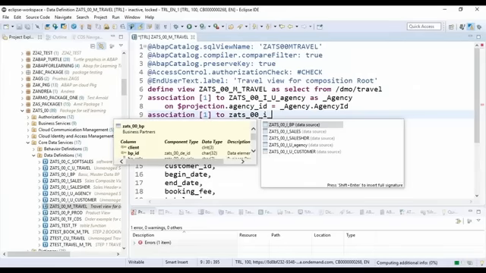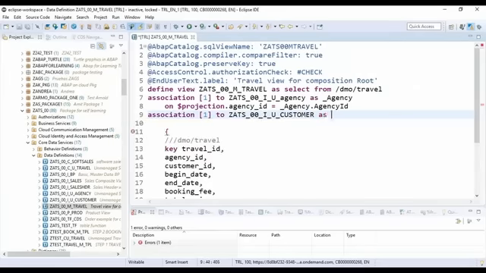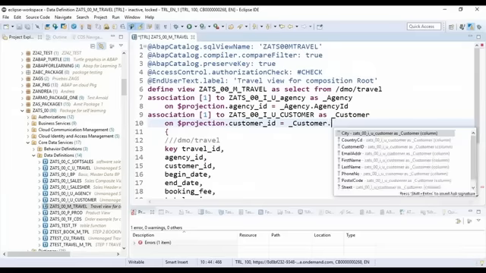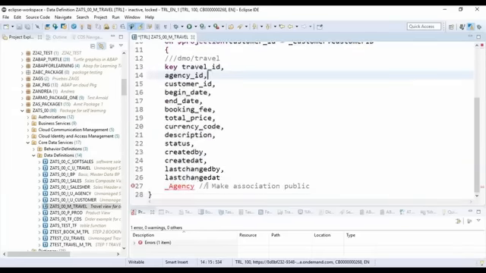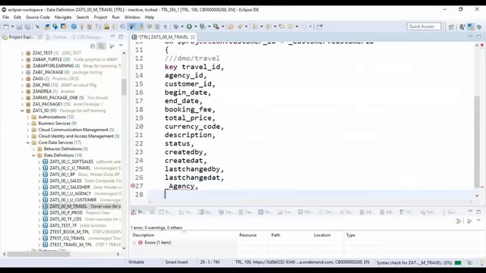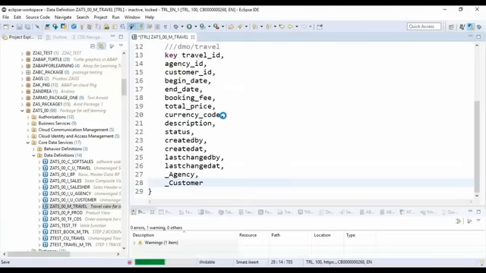And then we have customer, customer ID, as a relationship. Let's expose the associations. So that's my basic CDS view.